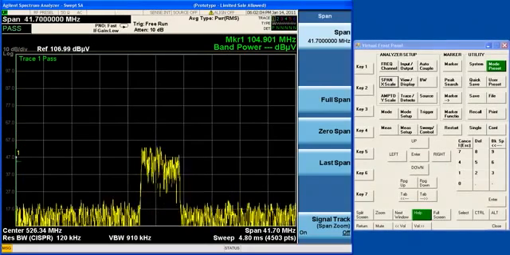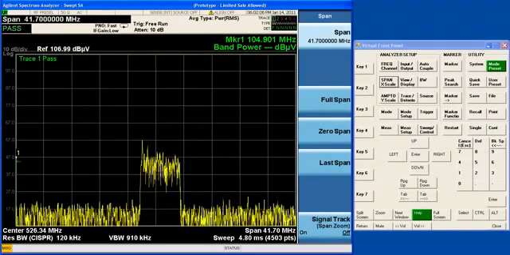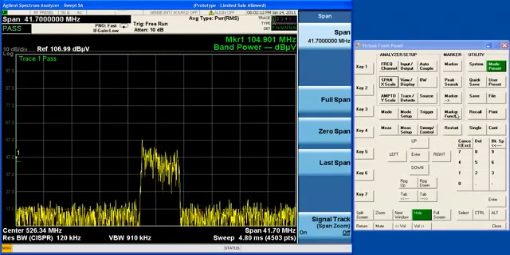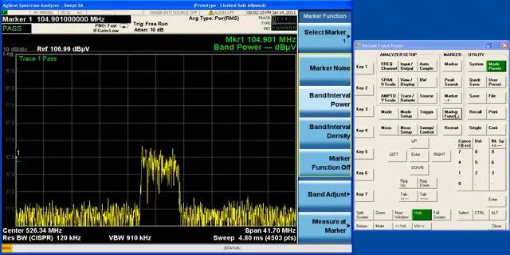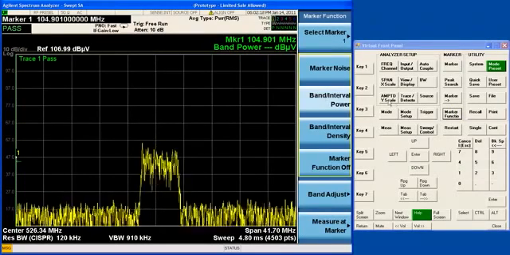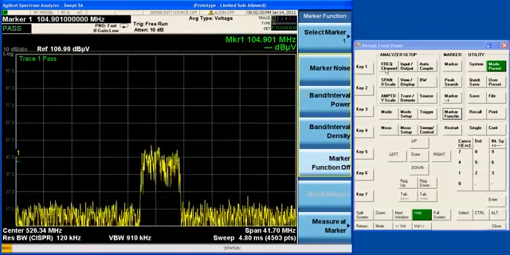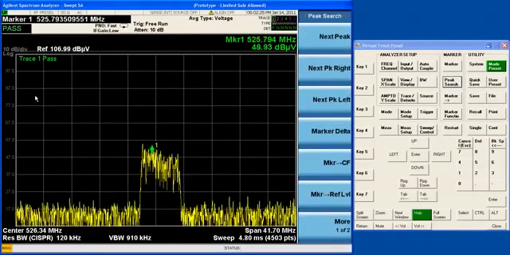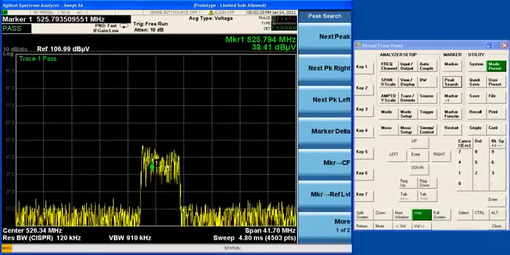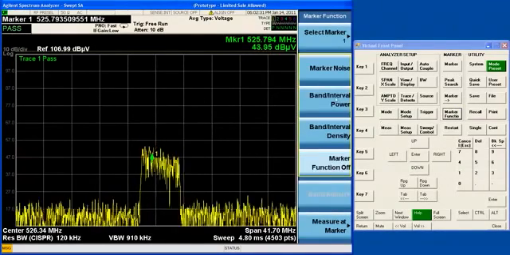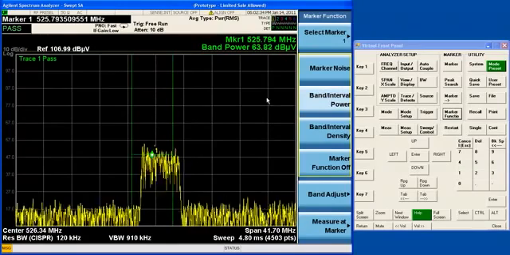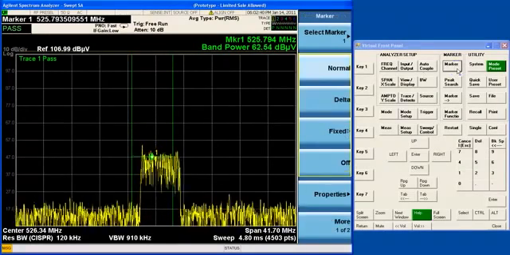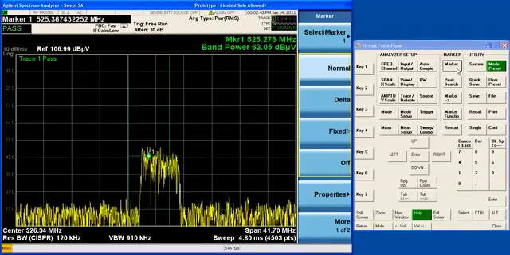I'm going to try to get into the center of this signal using the band power function, because the band power function is one way of bracketing a signal nicely so that you can see its center. Now the band power function is located under the marker function, so I need to get the marker on the screen. You can just do a peak search anytime you want to get the marker on the screen, because it only searches within the confines of the current span. So there's the marker. Now let's turn on the band power function, and you can adjust the marker frequency to center it up. So I'm turning the knob right now to adjust that.